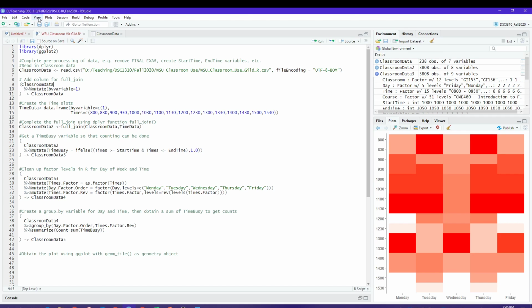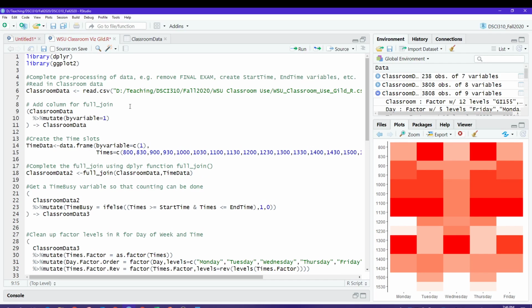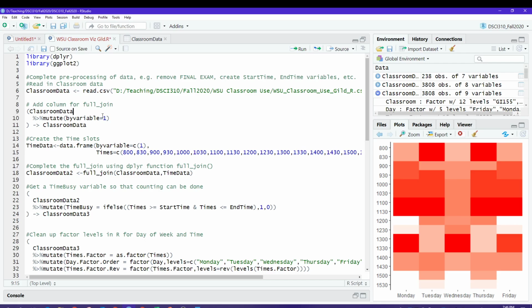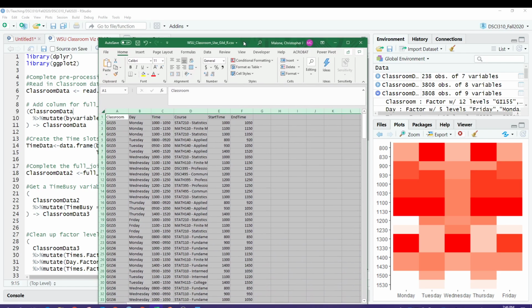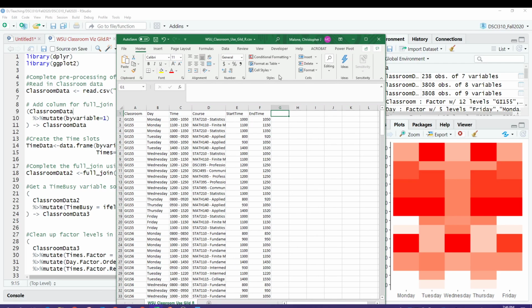The next thing I'm going to do, maybe blow this up a little bit so that you can see that, is create just a column of ones in that data set. And what that's going to do is assist me in my full join. So I could have done that in the pre-processing step as well. What did I call it? The by variable, it looks like. So here, all I'm really doing is creating a column of ones there, the by variable.